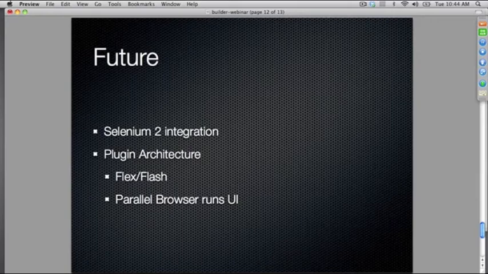But the next couple of projects for Builder is integration for Selenium 2, exporting to a WebDriver style API. That's very close on the horizon. And we have an ongoing project on the open source project of a plugin architecture. And the first plugins I'm going to build for that will include the Flex Pilot support and a UI for running lots of tests in parallel. So keep your eyes peeled for those.